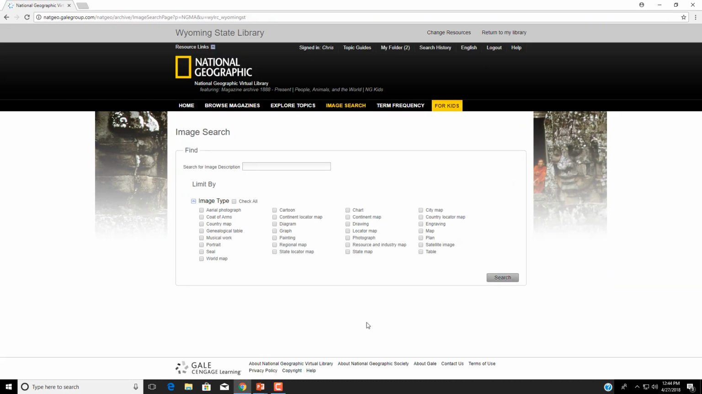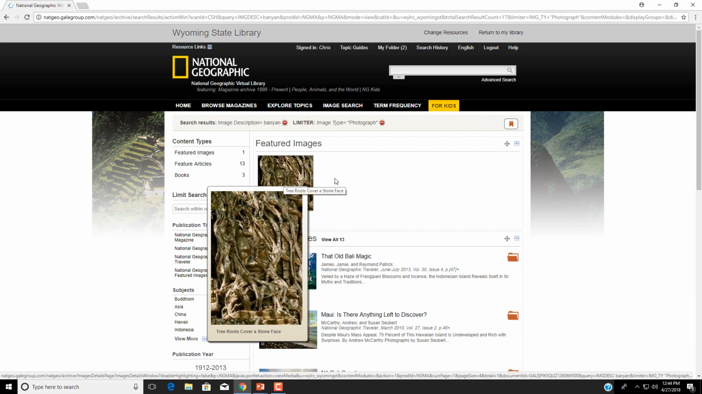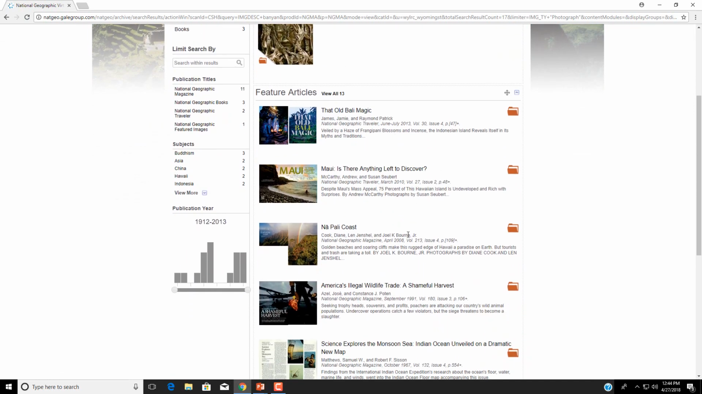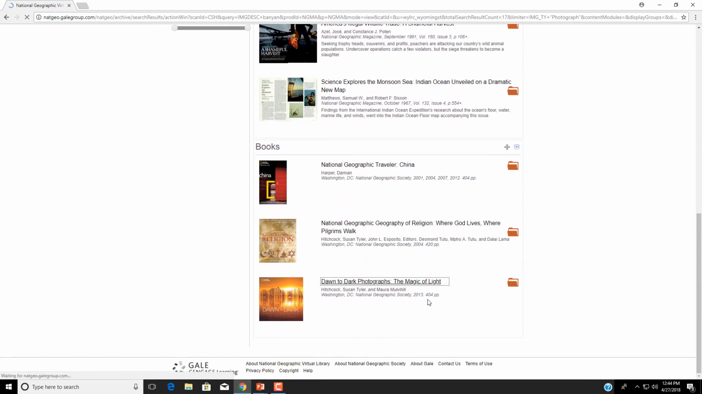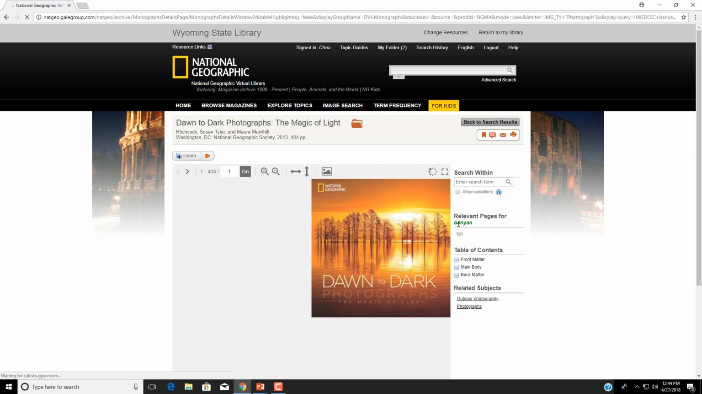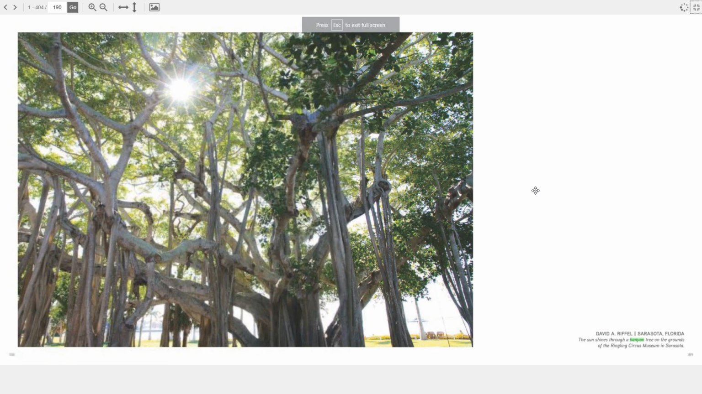The next one is a really great one. It's called Image Search, and of course with National Geographic, you know that's going to be wonderful. I'm going to search Banyan, and let's just search photographs. So what it's giving you is their featured image. Or I can scroll down, and within these articles, I'm going to find search results for a photograph of Banyan. So I'm going to select the book Dawn to Dark Photographs. And notice here on the right-hand side, under relevant pages, I flip to 191. And there's my picture of Banyan with the caption.